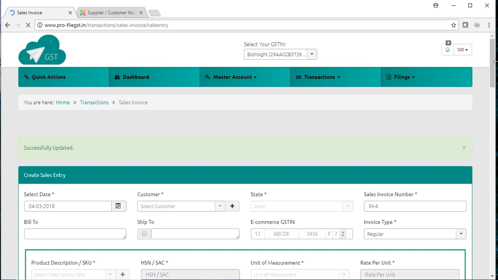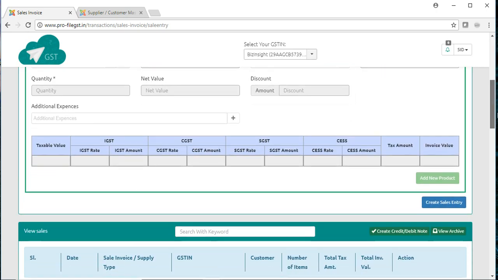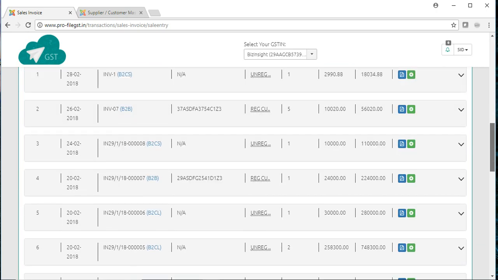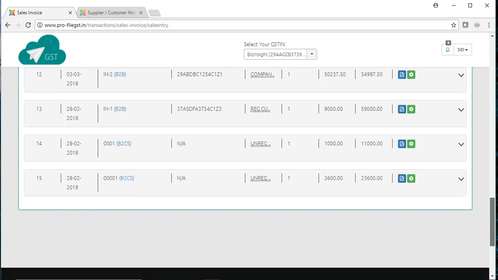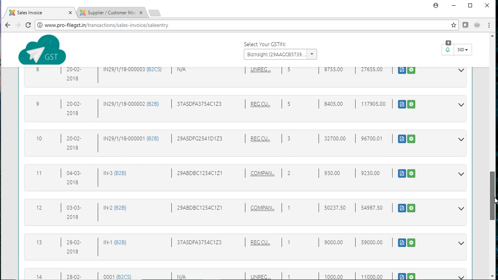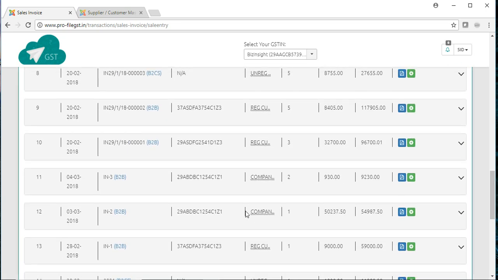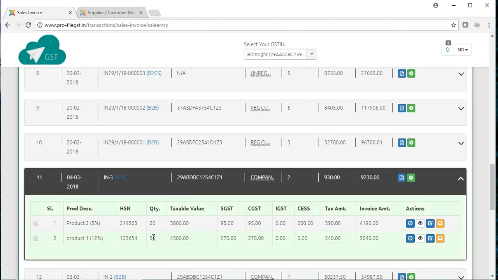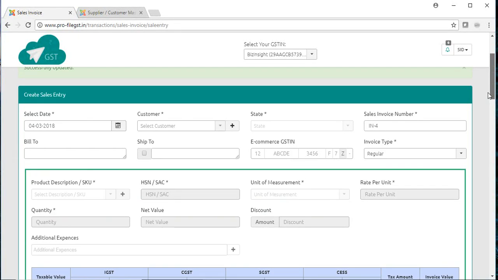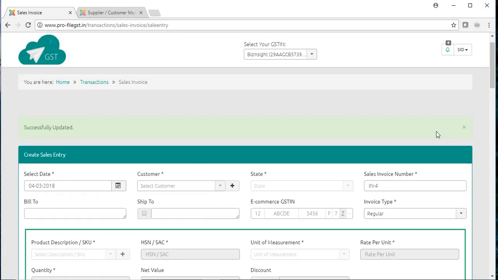Once you click on sales entry, your transaction would be created, and the same can be seen here. So this is the transaction which we have created just now. You can see we have added two products here. The details of the products can be seen here. And one important point to be noted here is the sales invoice numbers.